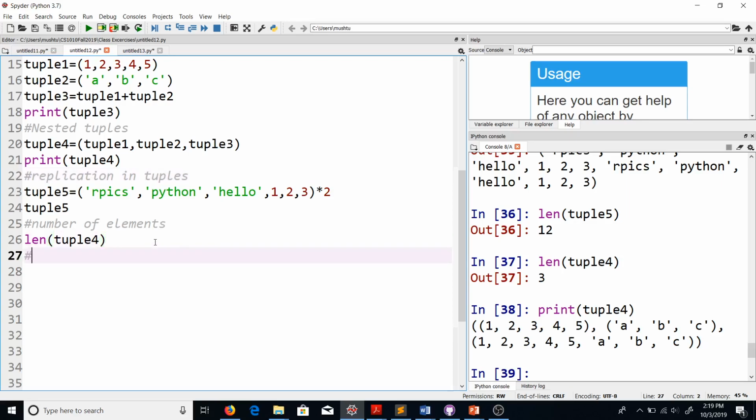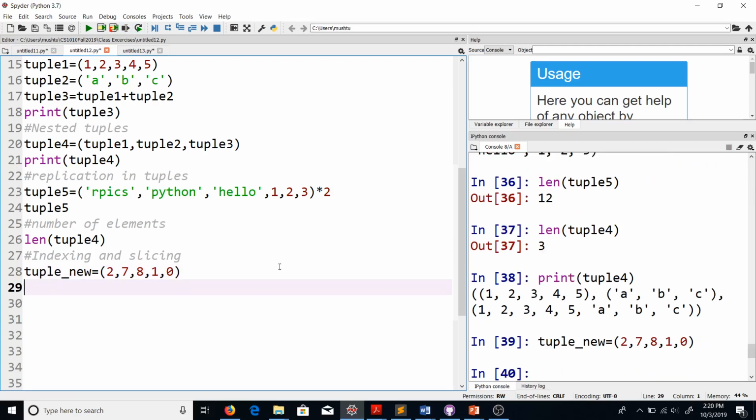Next important function that we use with any iterable, again I'm repeating, an iterable is something that has more than one value, is indexing and slicing. What is indexing? Indexing is a way of getting access to a certain element in a given iterable. For example, in our case it's a tuple. Let me create a tuple underscore new and give it new values, obviously some random numbers or anything that you like, and then this is created here. Now I want to access the value 8.